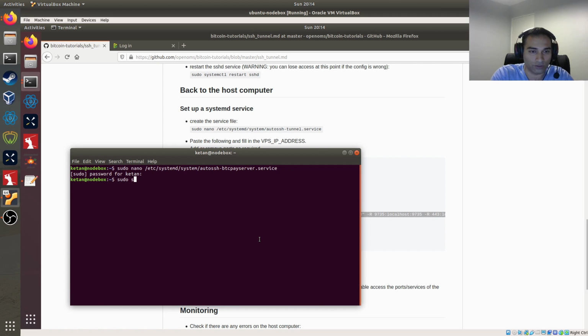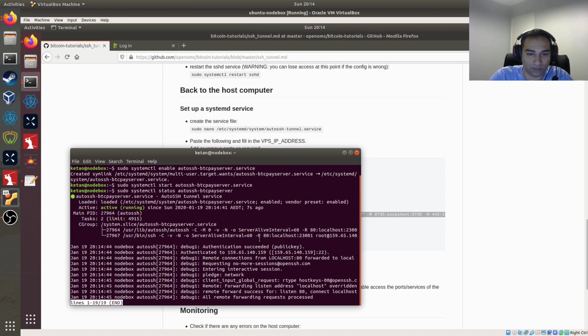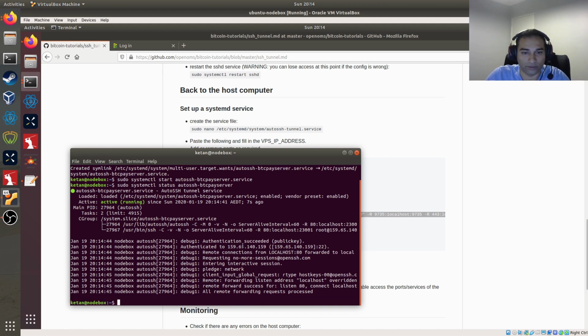And this is in our node box. So sudo systemctl enable autossh BTCPayServer.service, and we will start the service. Okay, so let's have a look. sudo systemctl status autossh BTCPayServer. Let's have a look, and what you should ideally see is remote forward success and listen 80. Okay, so this is looking good now.